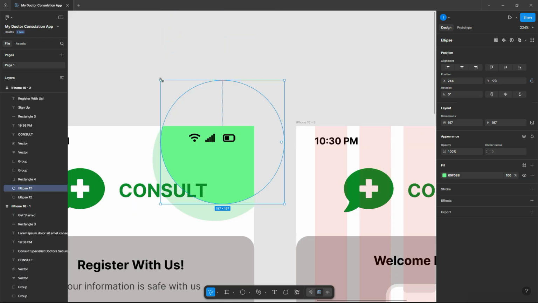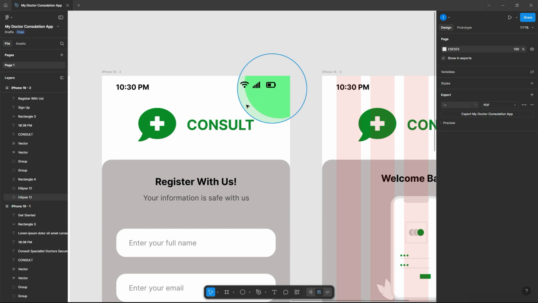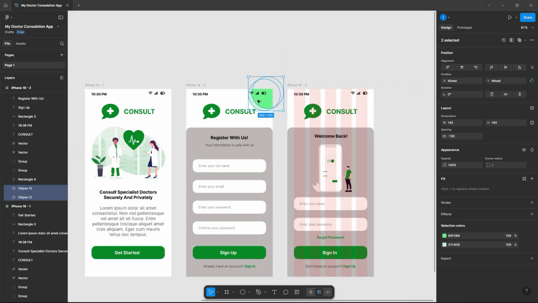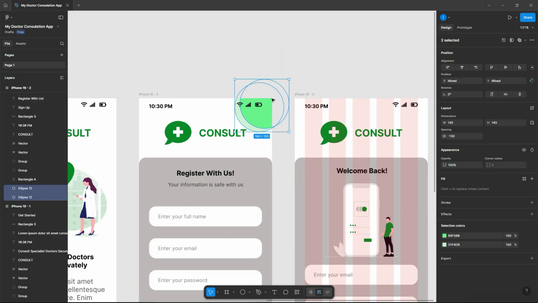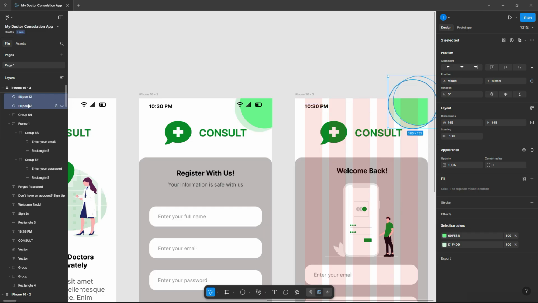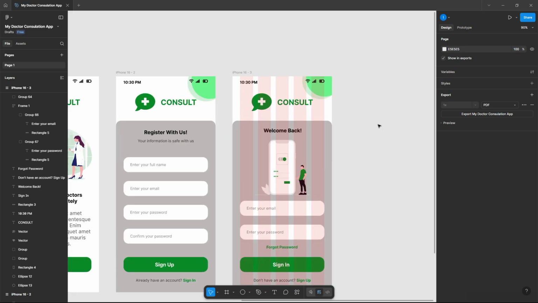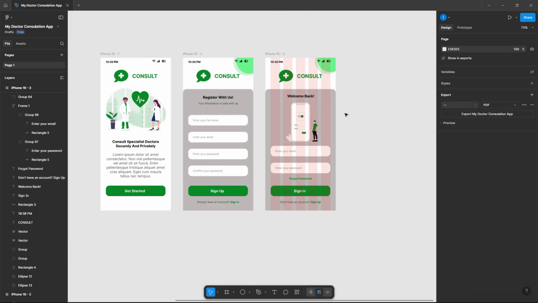Let's reduce the size of this a little bit. They should be smaller. Okay, something like that. Then we're going to select this. Click Alt, then drag, then make a copy. Let's make sure these are also positioned right below all the icons. Alright, that's more like it.